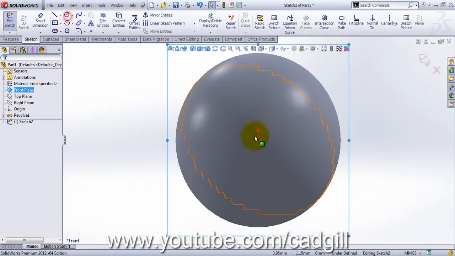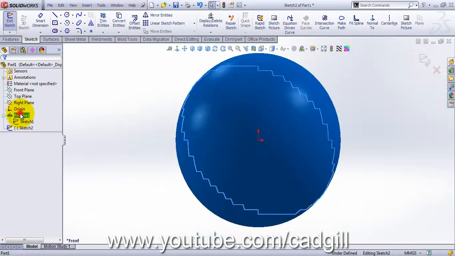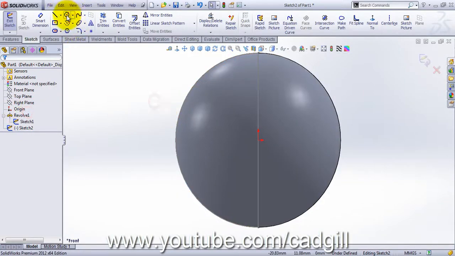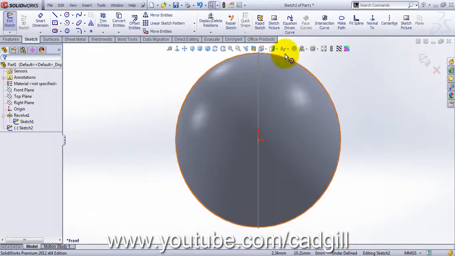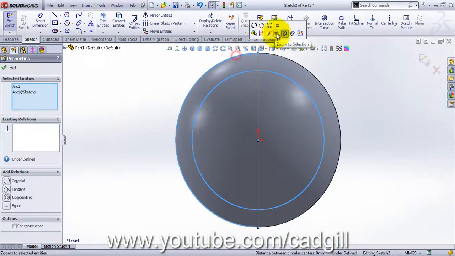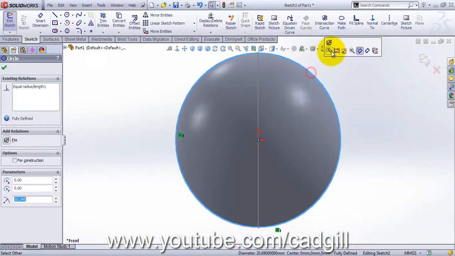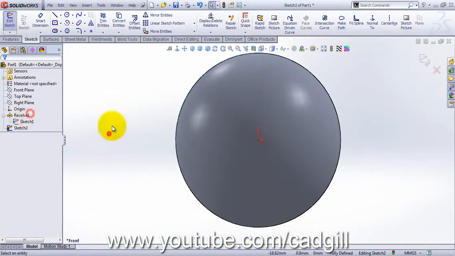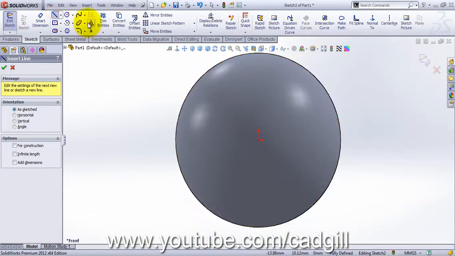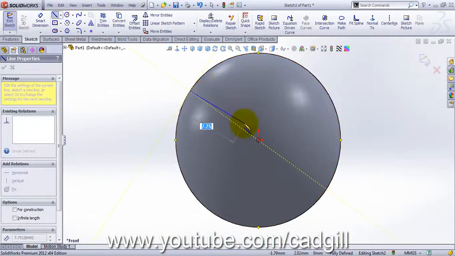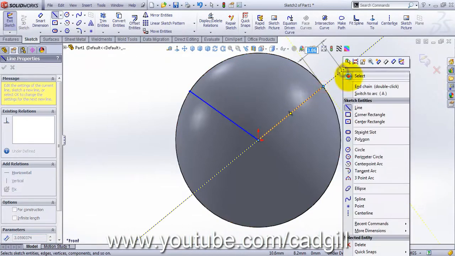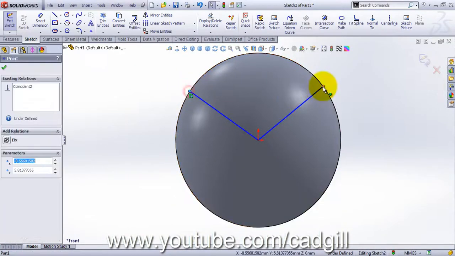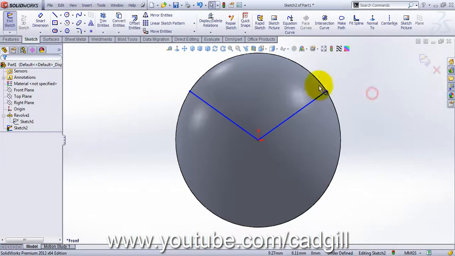Now make a circle. Make a circle equal to it. Make it construction, hide the sketch. Now choose line tool and make a line to the center of the circle. Now select the endpoints of these lines and make them vertical.